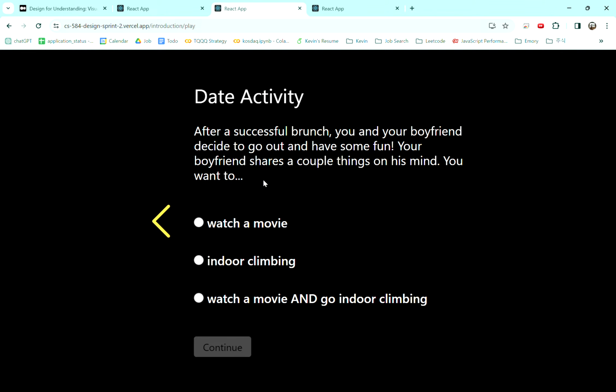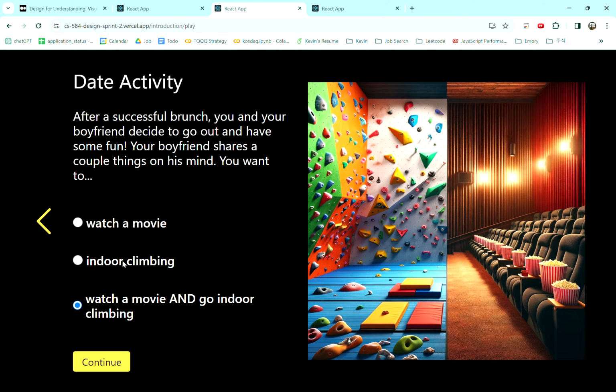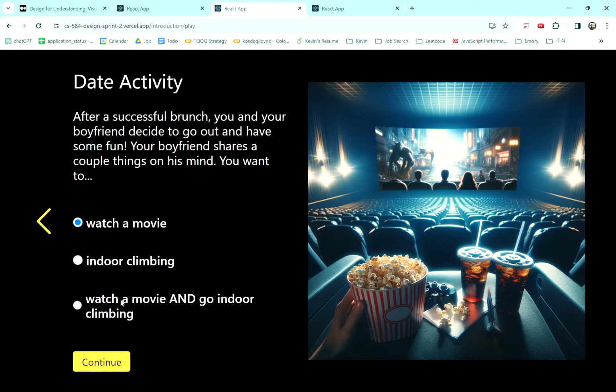After a successful brunch, you and your boyfriend decide to go out and have some fun. Your boyfriend shares a couple things on his mind: you want to watch a movie and go indoor climbing. Again, according to what you choose, you're given multiple images to show the choice that you'd be making.